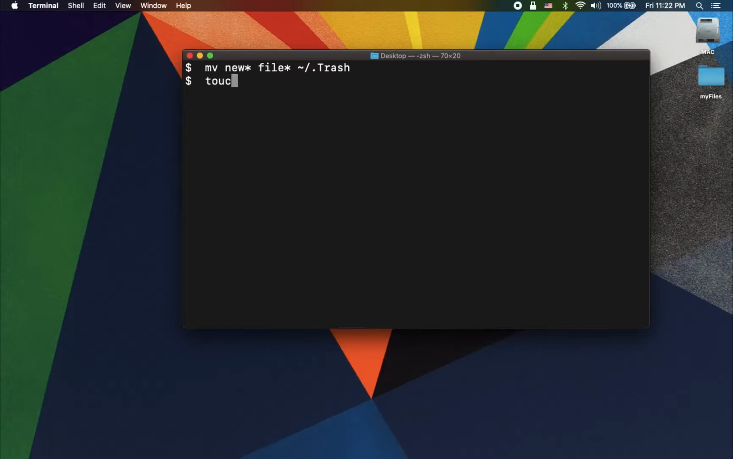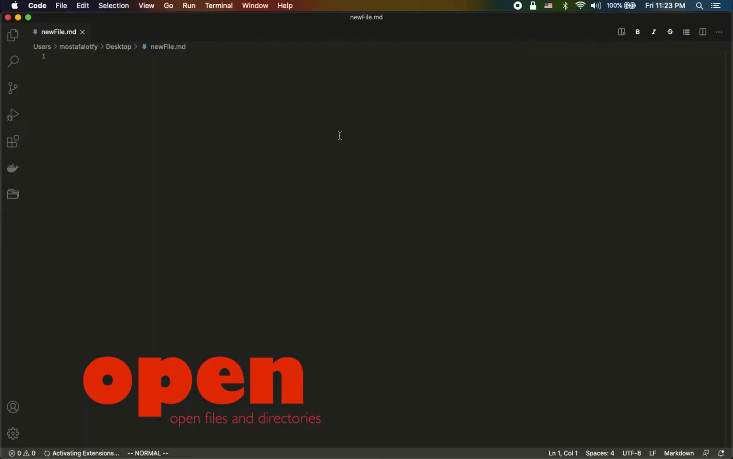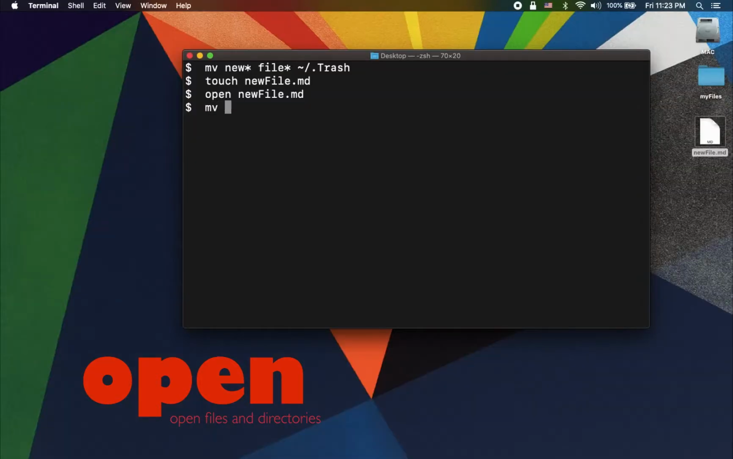Now let's create a new file. So touch new file.md markdown, and the easiest way to edit a text file is to use the open command. So I can open new file.md, and it's going to open it inside the text editor for me. I was expecting it to open the text file, but it opened VS Code. So I can edit the file, write something here, and then if I open the file, what I wrote is still there. Let's rename this: move new file.md to file.text.